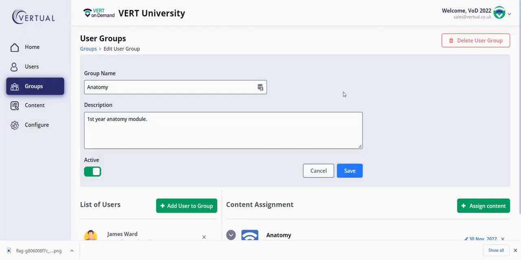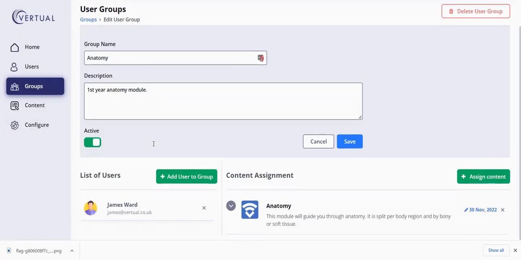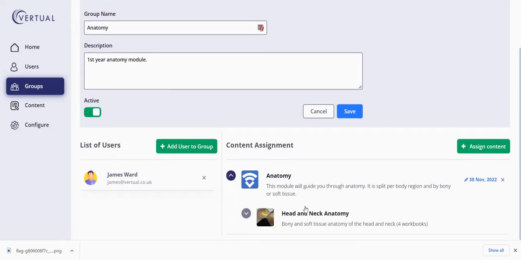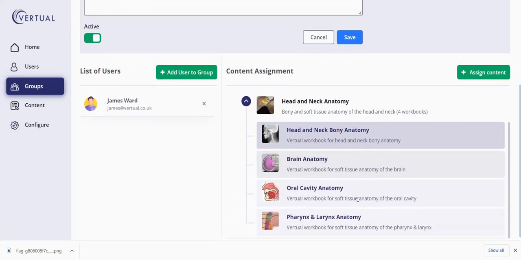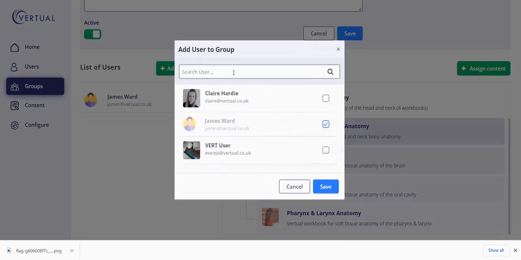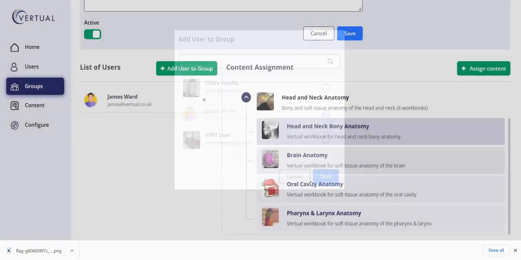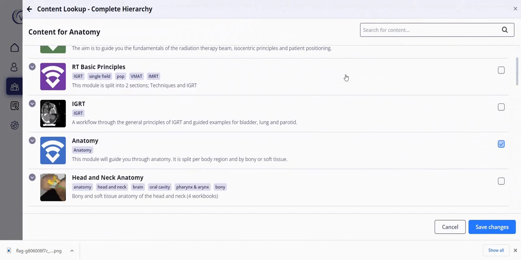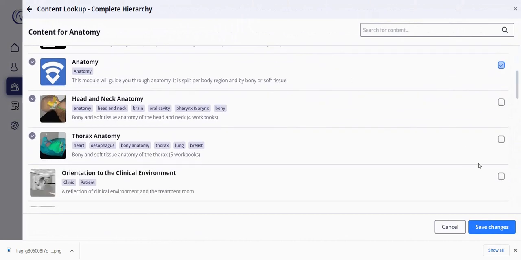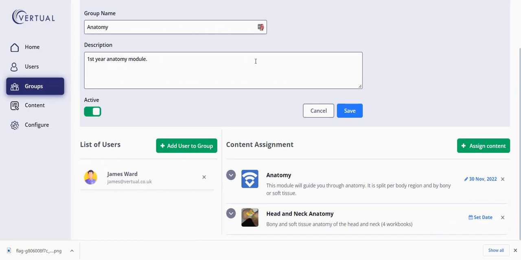The second group, the Anatomy group, again has the group name, the description. This module only has James in it, and it does have content assigned, which is the Anatomy module. Inside this module there is then some assignments which you can select underneath. You can assign new content or add new users to the group, and each of these is a simple tick box list.